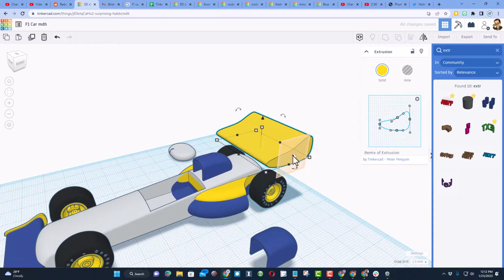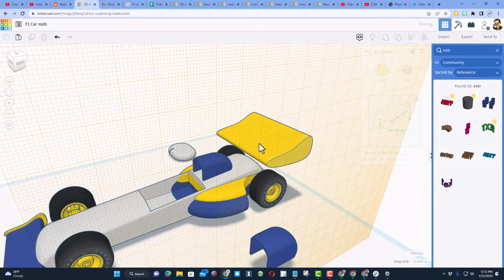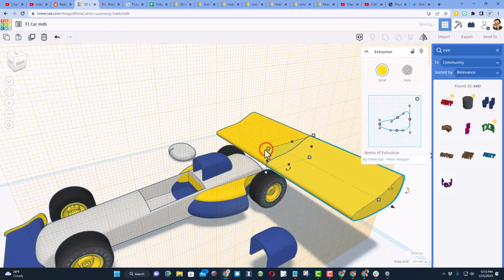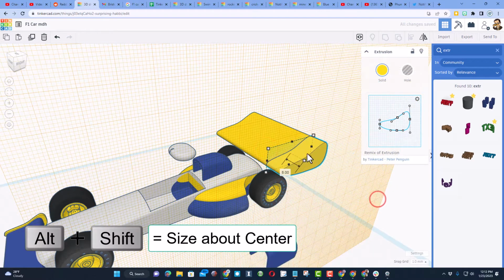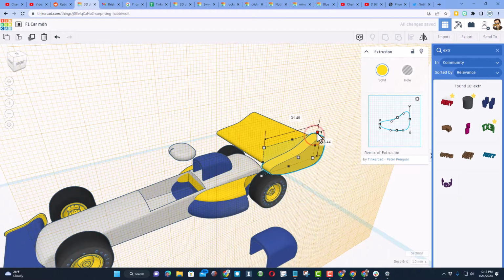Once again, work plane out here. Control D, D to drop. I'm going to take that one and make it skinny. Alt Shift to make it a little larger. That goes right around the middle. Then make it the thinness that I want.